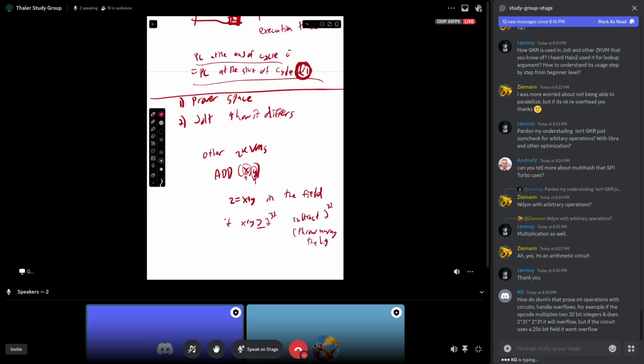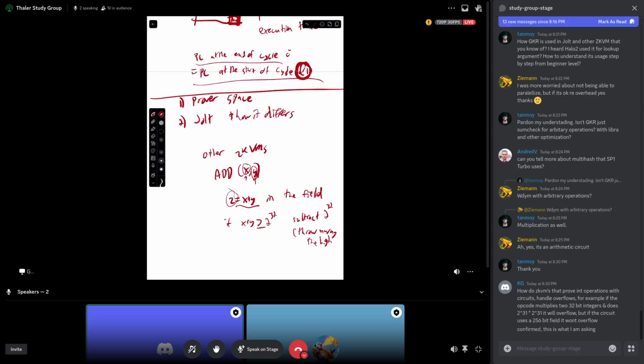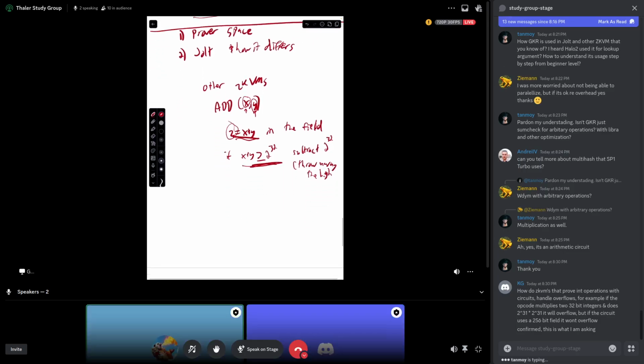Because if you're working over a large characteristic field, with X plus Y there's not going to be any overflow. But RISC-V says, if there's overflow, throw away the bit. So the question is, how does everybody deal with this? If that's not the question, please interrupt me, but I'll tell you how people deal with this. Can you confirm that is what they're asking?